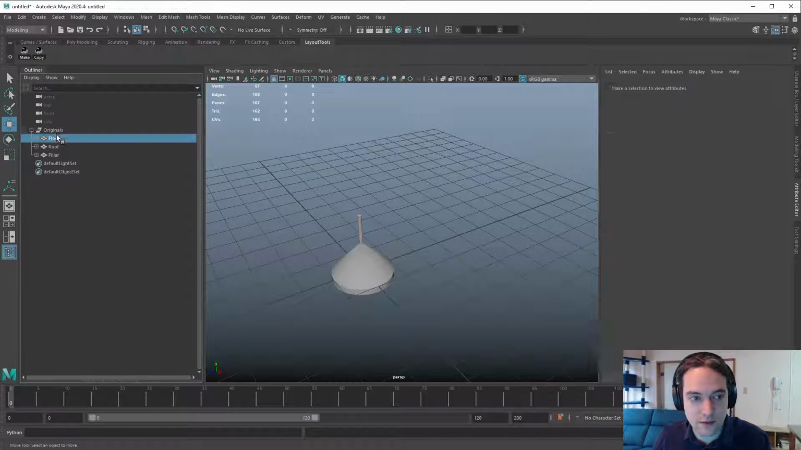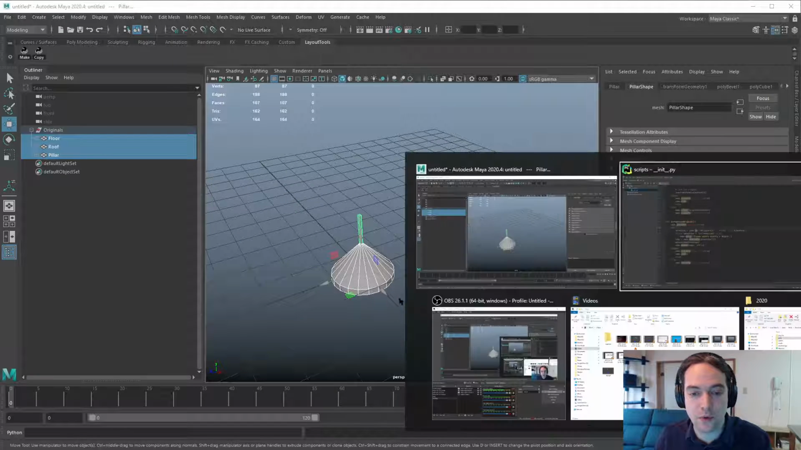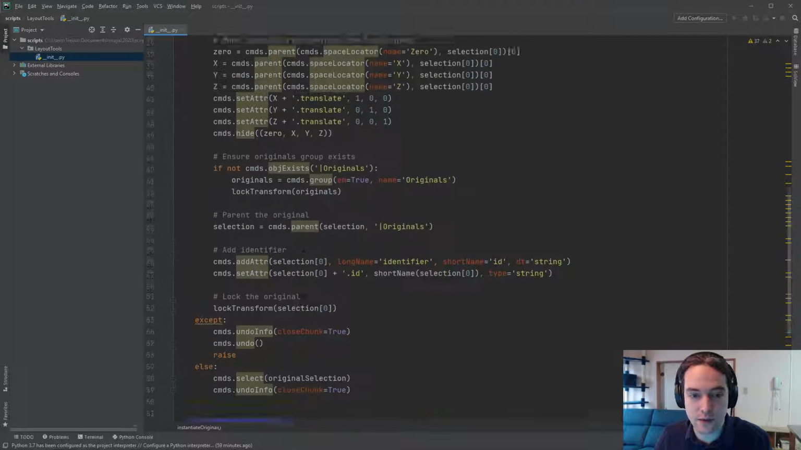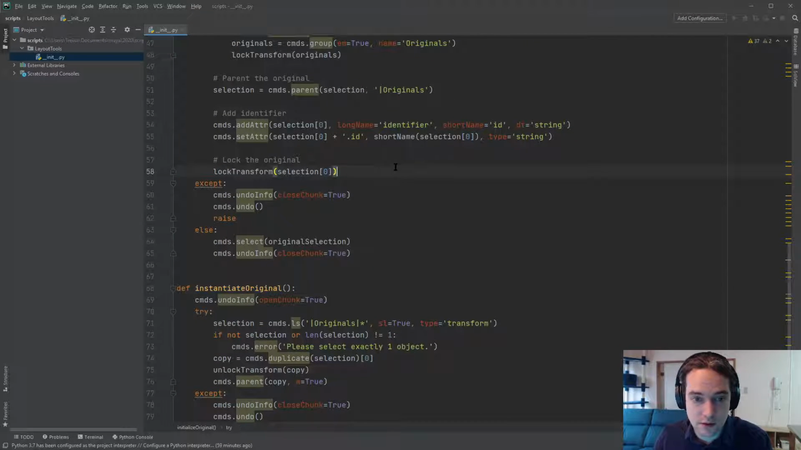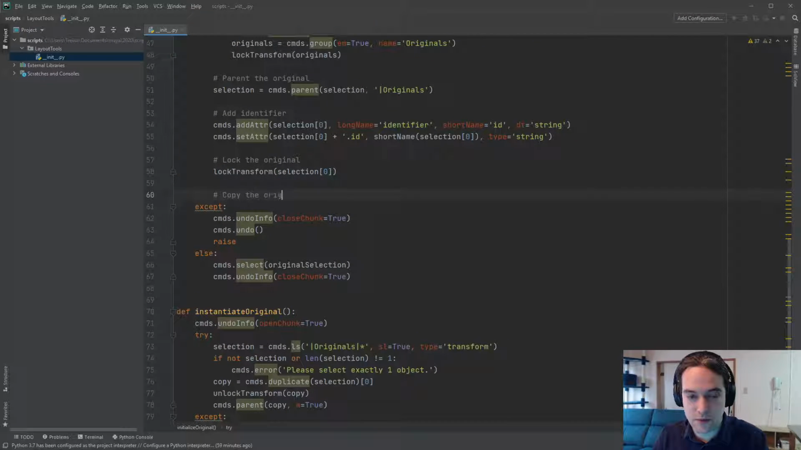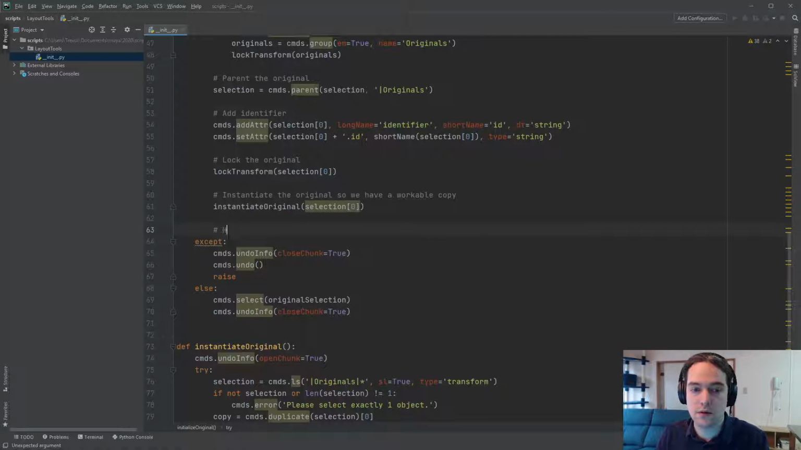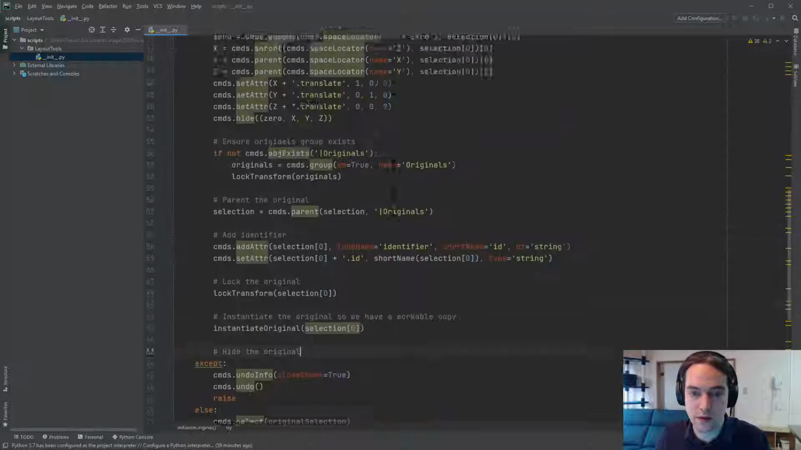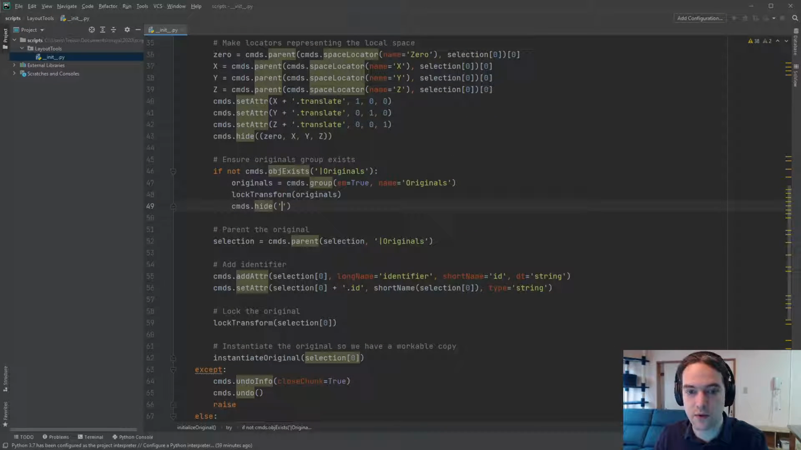Another thing I just realized is that when making a building block, we can just call this function and then hide the original. I'm going to do that. Copy the original, or instantiate the original, so we have a workable copy. Hide the original. Or maybe not hide the original, but we'll just hide the entire group called originals.